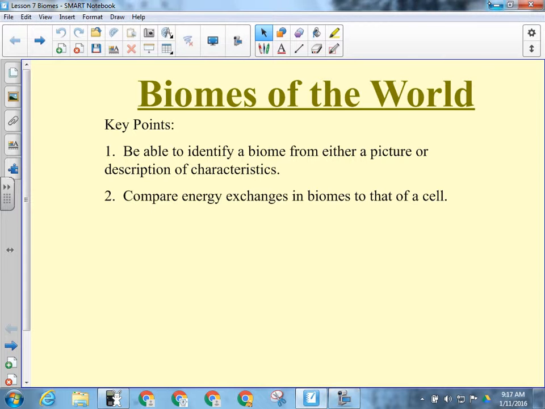All right, so with biomes, a biome is an ecological region on Earth that has certain characteristics. The things that determine where a biome is located are basically the same things that affect climate.